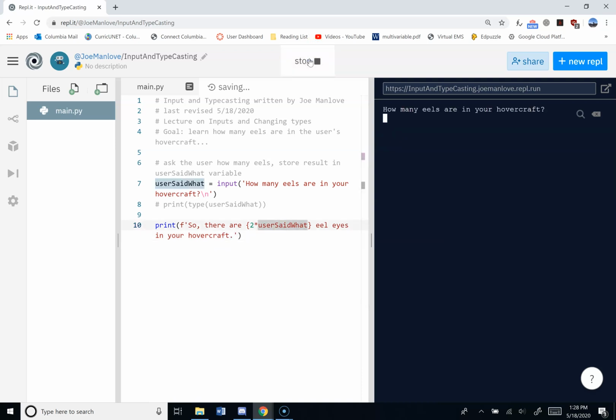Okay, so if I now say there are 20 eels in my hovercraft, it says there are 20 ELIs. That doesn't make any sense. What's it doing? How many eels? 12. 1, 2, 1, 2.